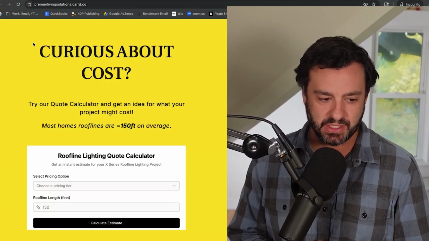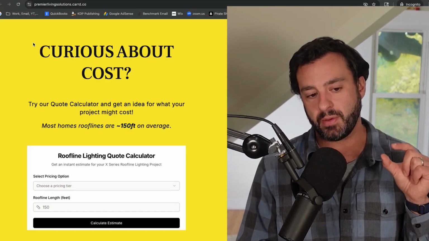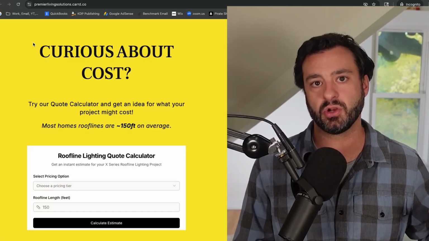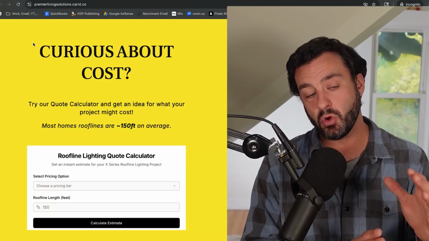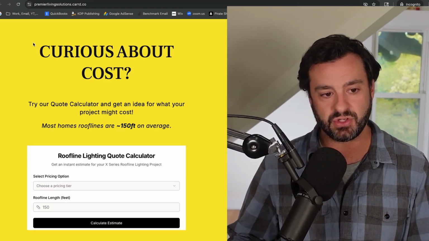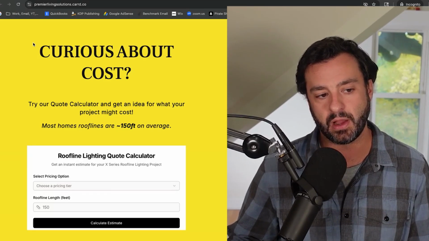So, all right, what this is, it's a little widget that is placed on your website using an HTML embed code. There's no coding done on your part. You just paste it into your website or your landing page, and then boom, it shows up. All the editing is done on the back end on the Lighting Quote Calculator website.